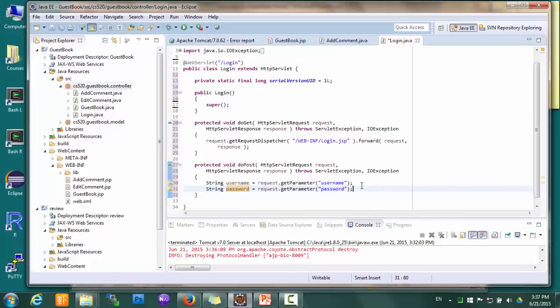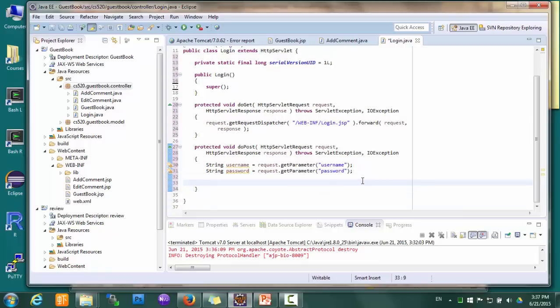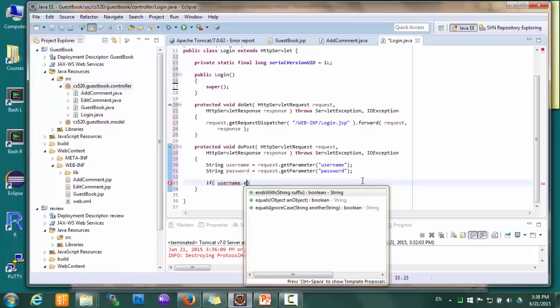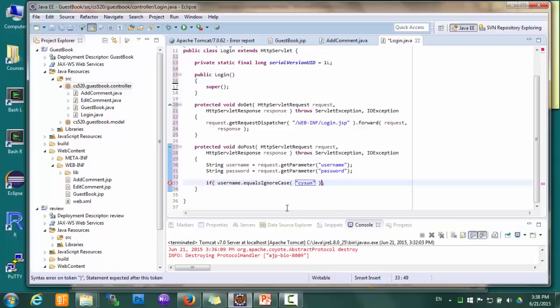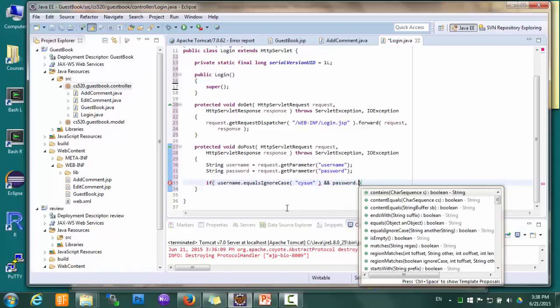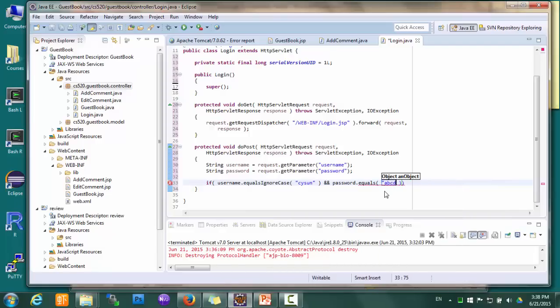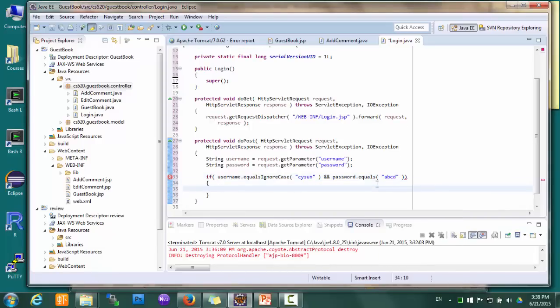Once we have the username and password, we can do username and password checking, and typically you would look up your database or look up your directory service to check the username and password. But since it's a simple example, we simply check if the username and password match CY_SUN and ABCD. So we say if username equals ignore case to CY_SUN and password equals ABCD, and then we set a special session attribute. Don't forget this. This is the whole point of doing the login thing.